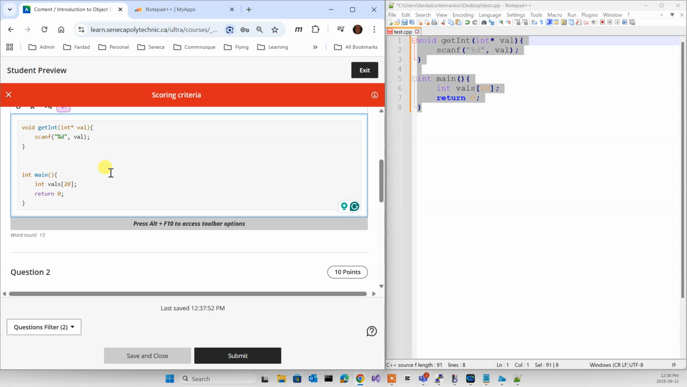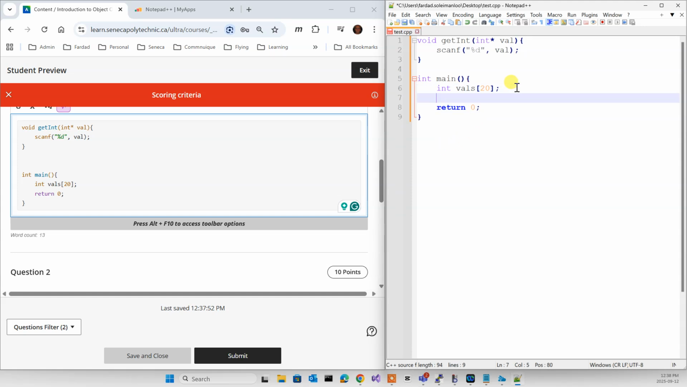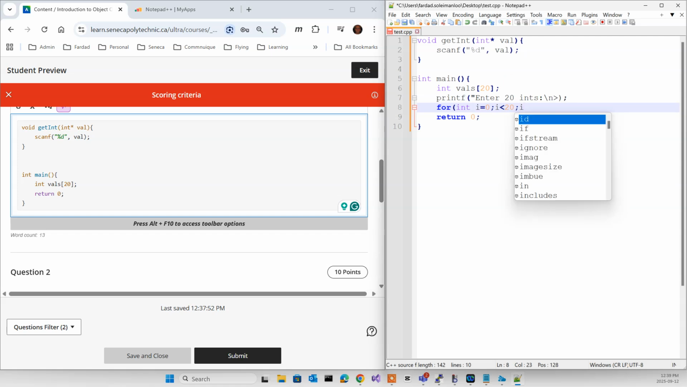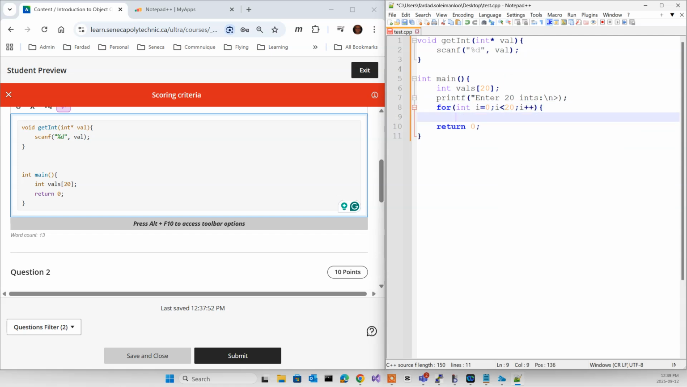Now, I want to continue my work. I'm going to say, okay, now I want to get the 20 integers. I'm going to say printf enter 20 integers, 20 ints. Now I'm going to say for integer i set to 0, i less than 20, and i plus plus. Okay, down to this point, I'm good. See, I forgot to put the double quote over there.